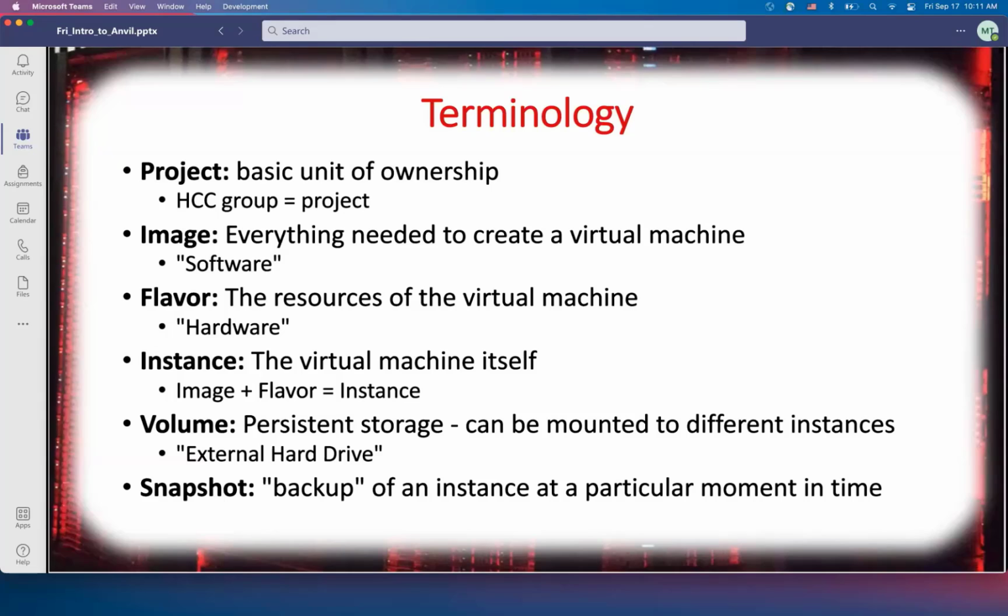And there is a terminology called image. We'll use it a lot, and you will see it when you are navigating our Holland Computing Center documentation on the website. The image refers to the software. So when you see something called image, that means it's the software, everything needed to build or create your virtual machine. Usually it refers to the operating system, for example Windows or Linux, etc.